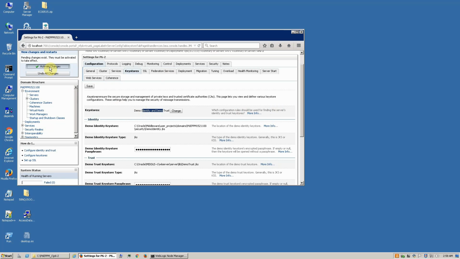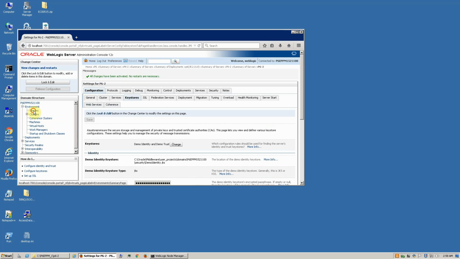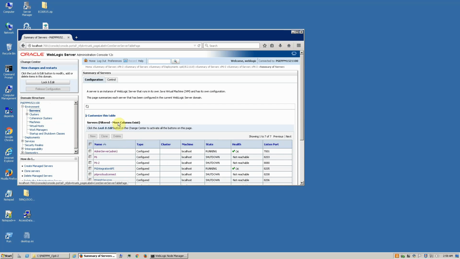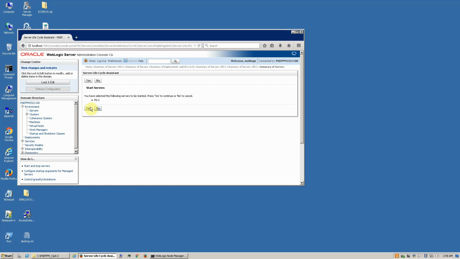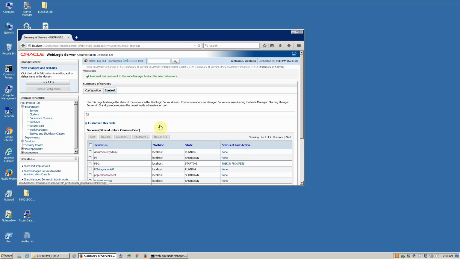So let me activate these changes, and once they get activated I'm gonna go back to servers and start up my managed server. It's already running, so I'm gonna stop it. Stopped. The screen wasn't refreshed. Okay, let me start it. It will take a few minutes until it starts. Depending on your system, this might vary.